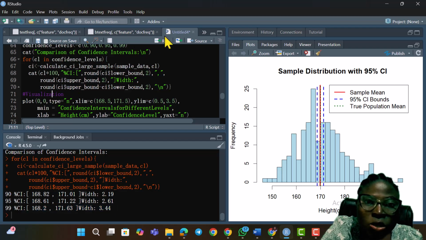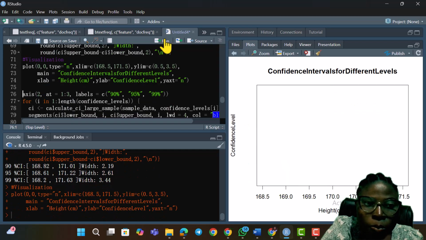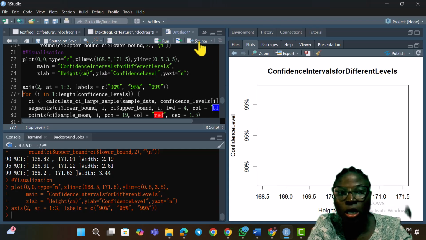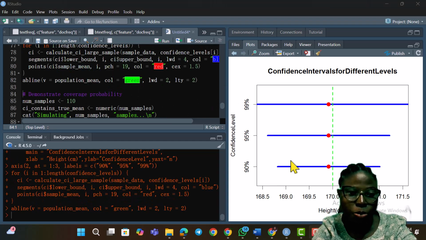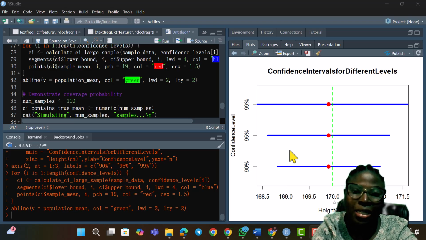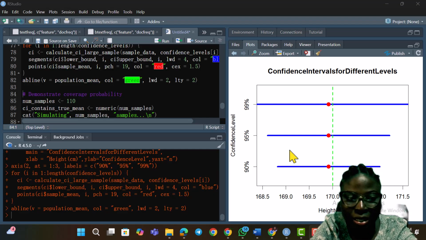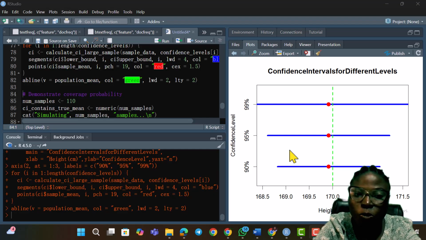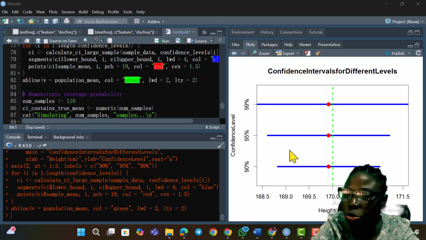As well, let's visualize it so that we can understand the importance of what we are doing. Okay, great. So notice that as we increase our confidence level from 90 to 99, the interval becomes wider. This trade-off makes intuitive sense. To be more confident that we've captured the true parameter, we need a wider interval.